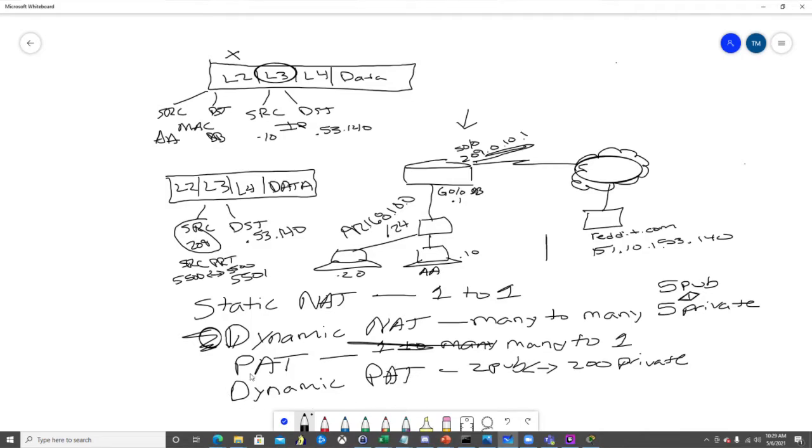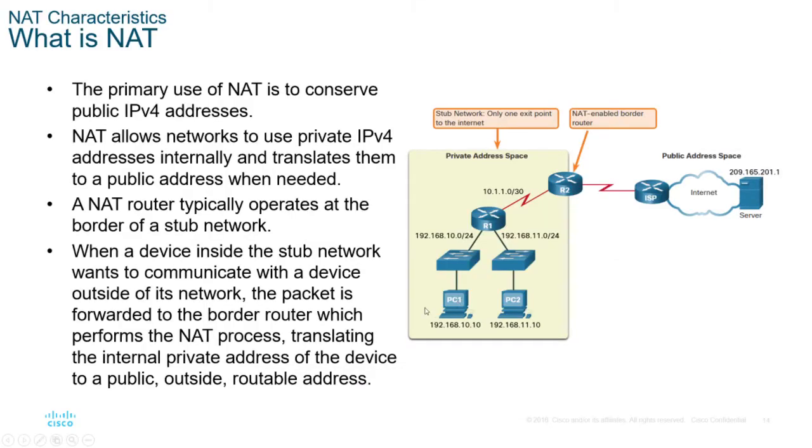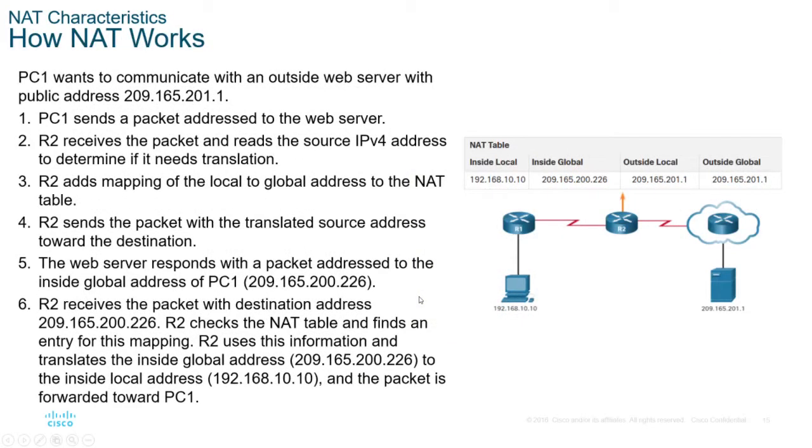You'll see dynamic PAT for very large scale organizations and networks. But for typical home networks, PAT is what you typically see on an everyday basis. So that's the general gist of getting into PAT and NAT, the different methods that we use.